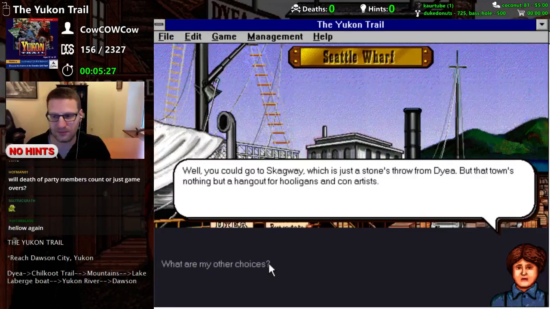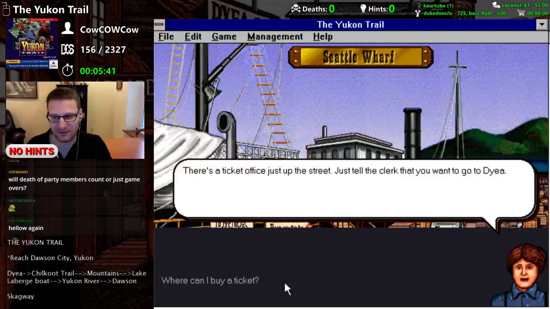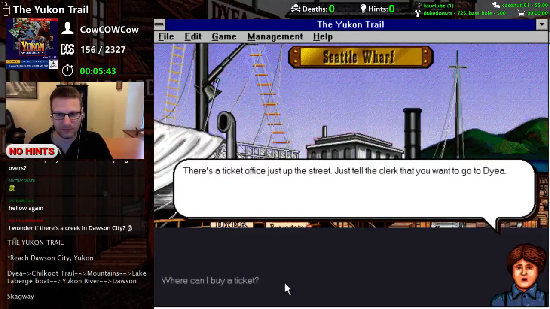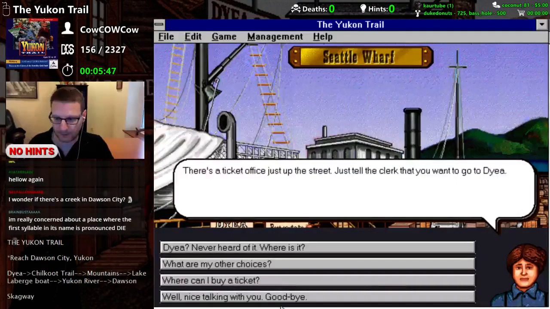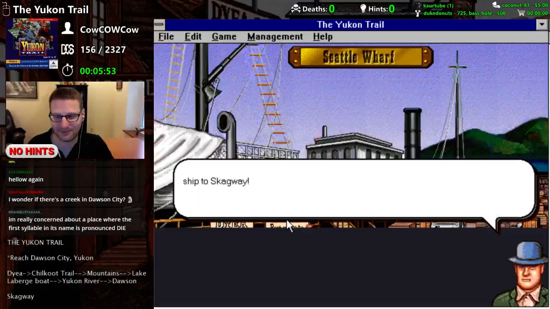All right, what are my other choices? Well, you could go to Skagway, which is just a stone's throw from Dai, but that town's nothing but a hangout for hooligans and con artists. I'll be the judge of that. Where can I buy a ticket? There's a ticket office just up the street. Just tell the clerk that you want to go to Dai. Well, nice talking with you. Goodbye.